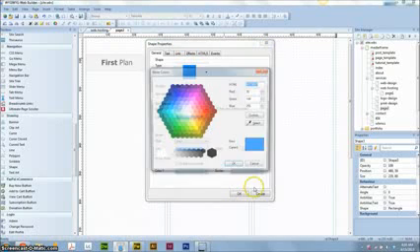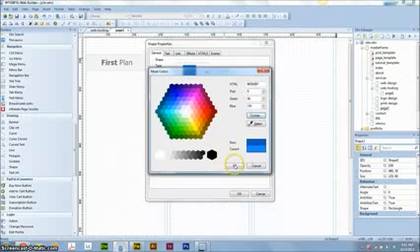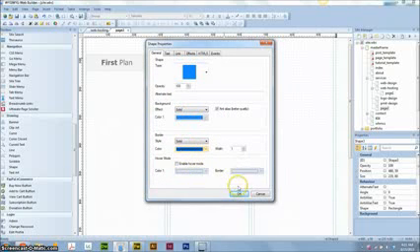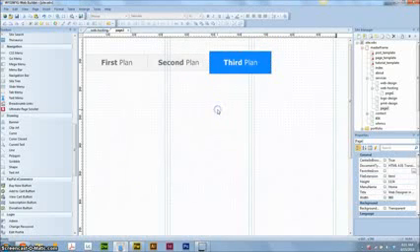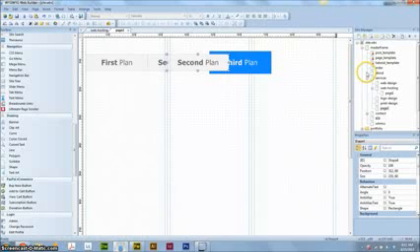We'll go to more colors. Custom, we're just going to darken that up a little bit. Okay. Looks good. Okay, so there's our third plan. And now we're just going to Control-C and Control-V on the second, and we'll get our last plan in place. And that'll do it for the headlines.